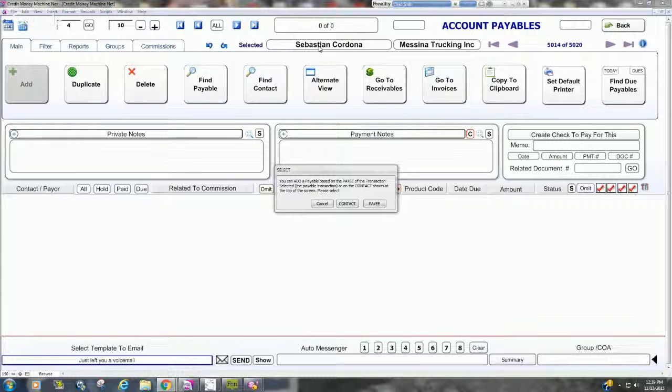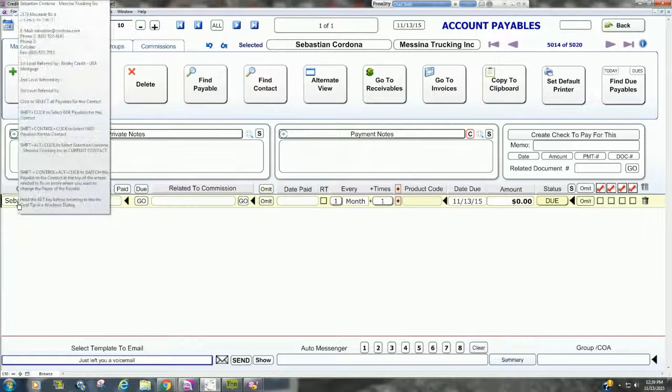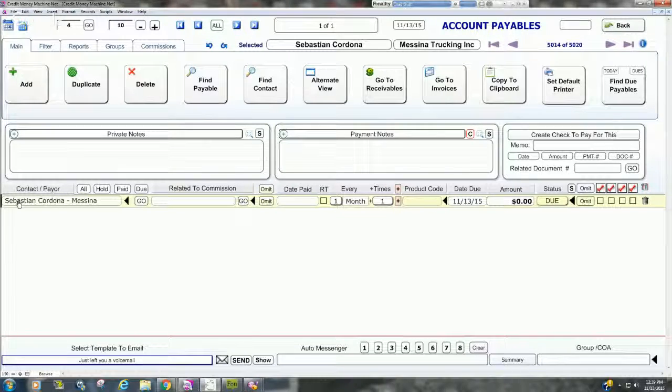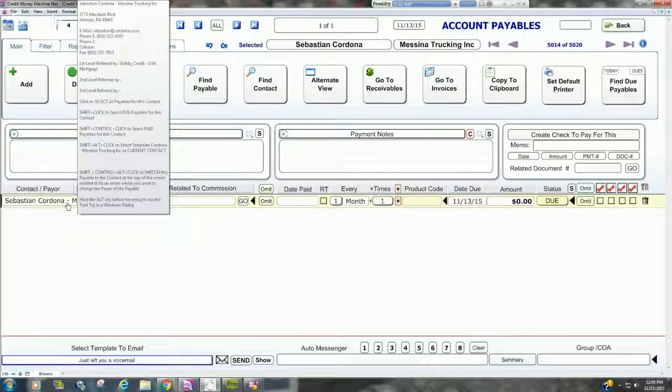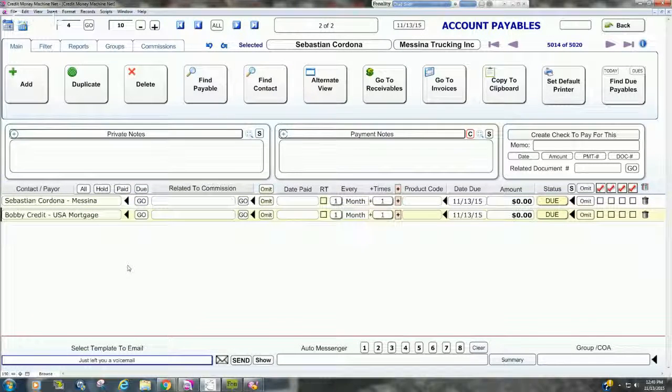Okay. Or I can base it on the contact, meaning so if I did that, let's see what happens. So I hit contact. I created a payable where this contact's going to pay out. There's a payable due to this contact. So I owe this contact money. Okay. So typically you wouldn't do it that way. You do it this way.